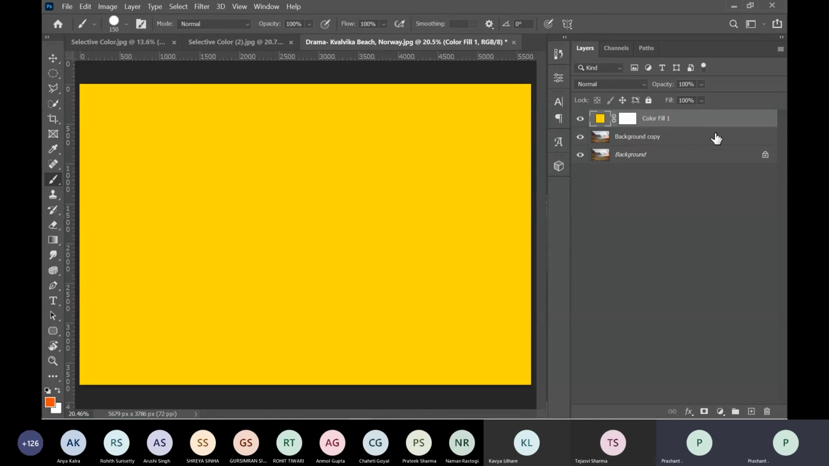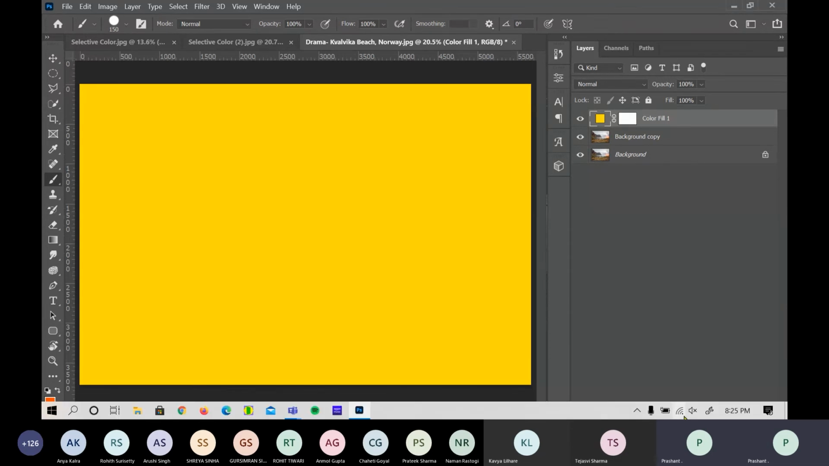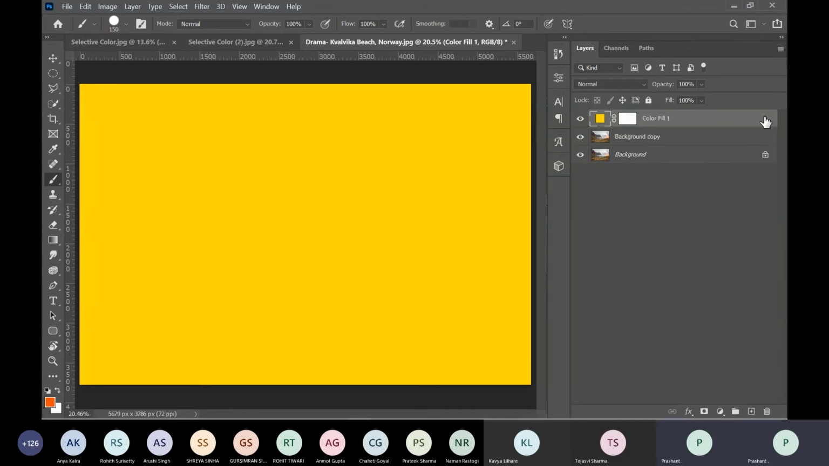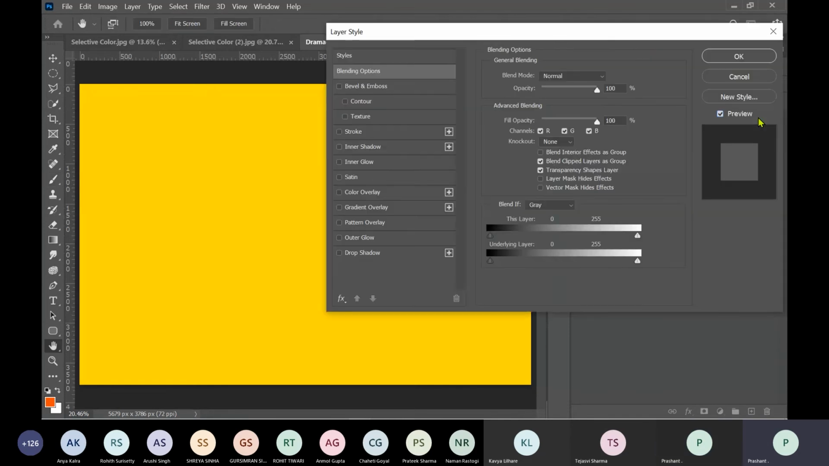And our lower layers got covered, so to change that we are going to use blend if. And where can we get blend if? It's actually in the layer style. You can either use it from the FX symbol which we are having, or you can double click here, and here you have your layer style. On this we will use blend if, which we can find in the blend options here.